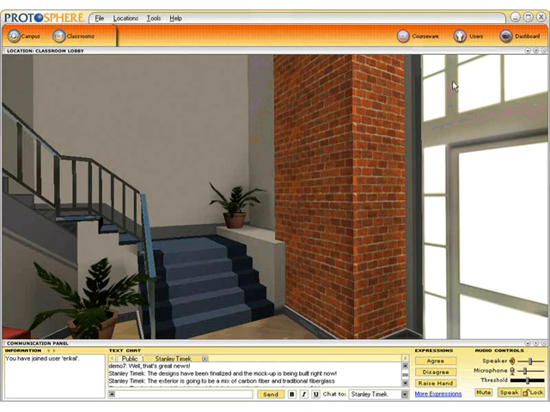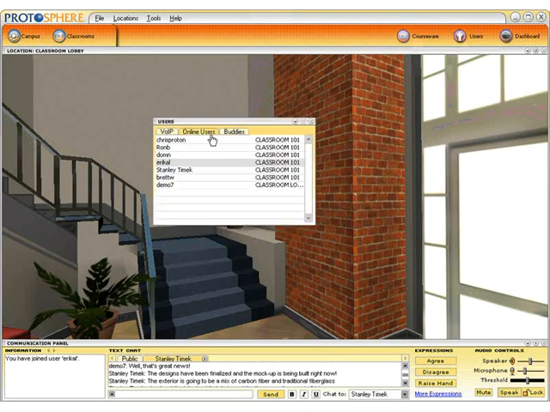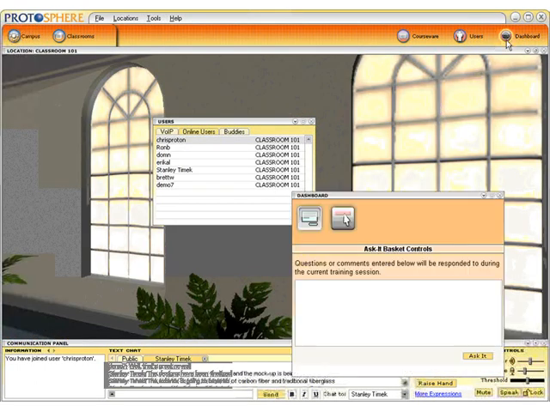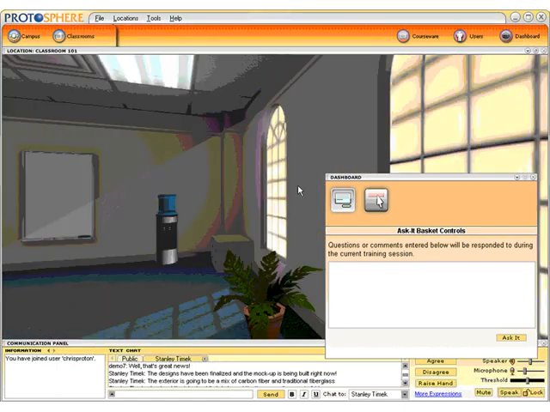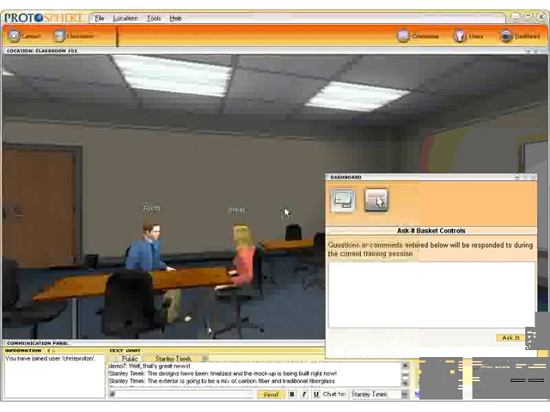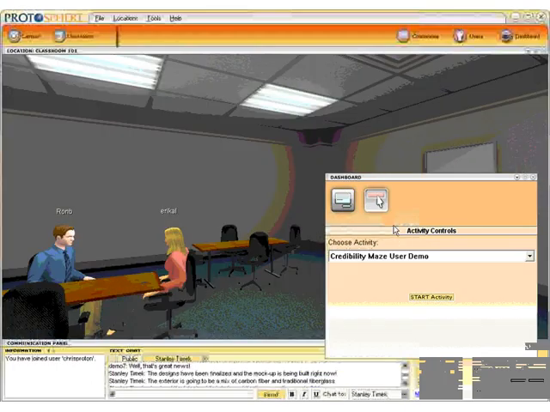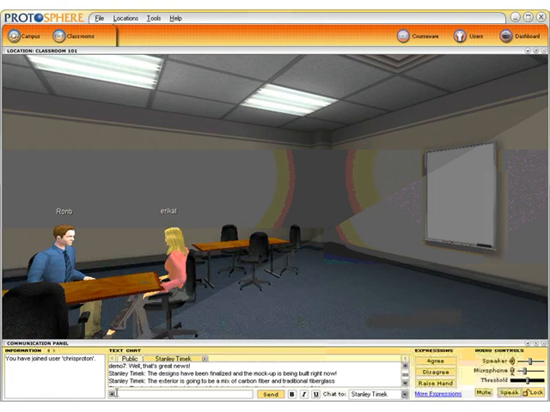The Users button will allow you to see the names of other employees currently logged in and where they're located. The Dashboard button will open your dashboard and will allow you to participate in simulated training activities and ask questions during live training classes. The communication panel down here consists of four areas: information, text chat, expressions, and audio controls.